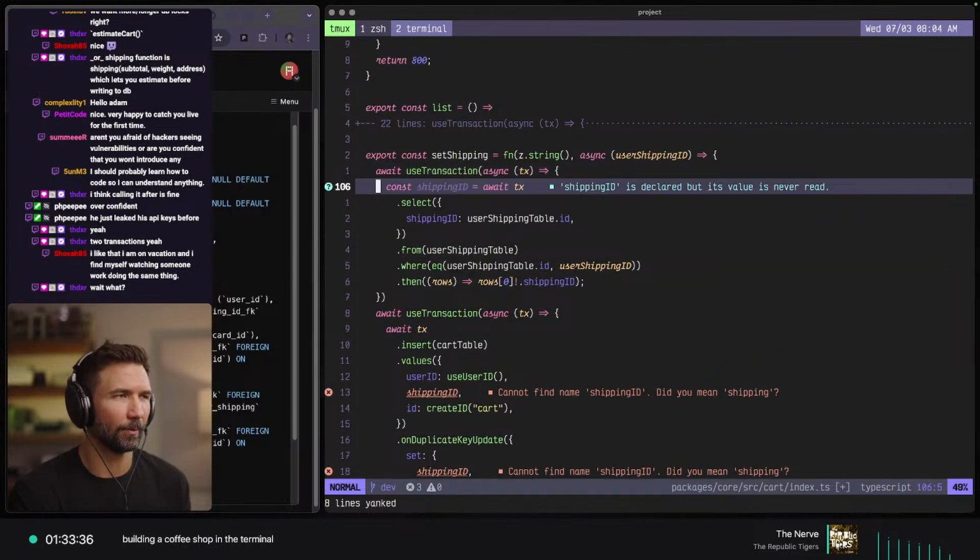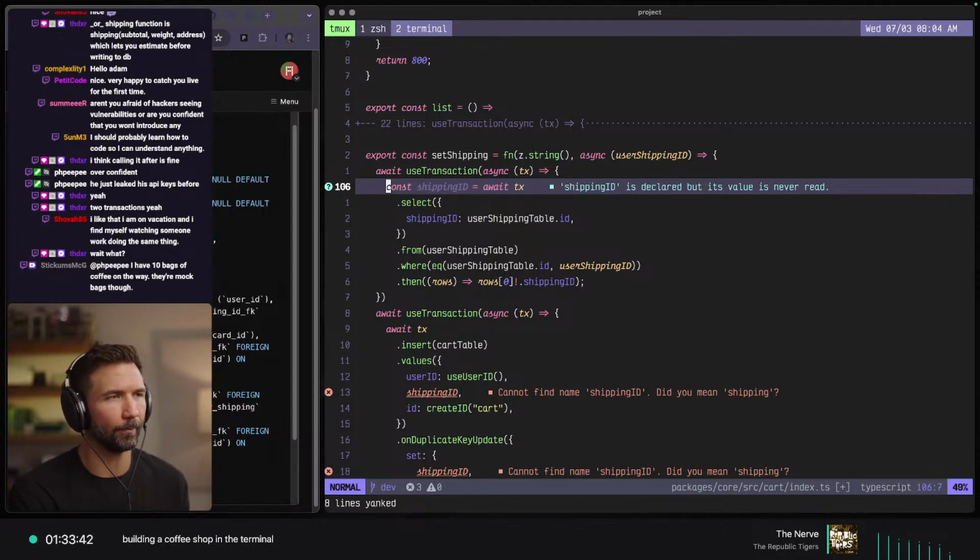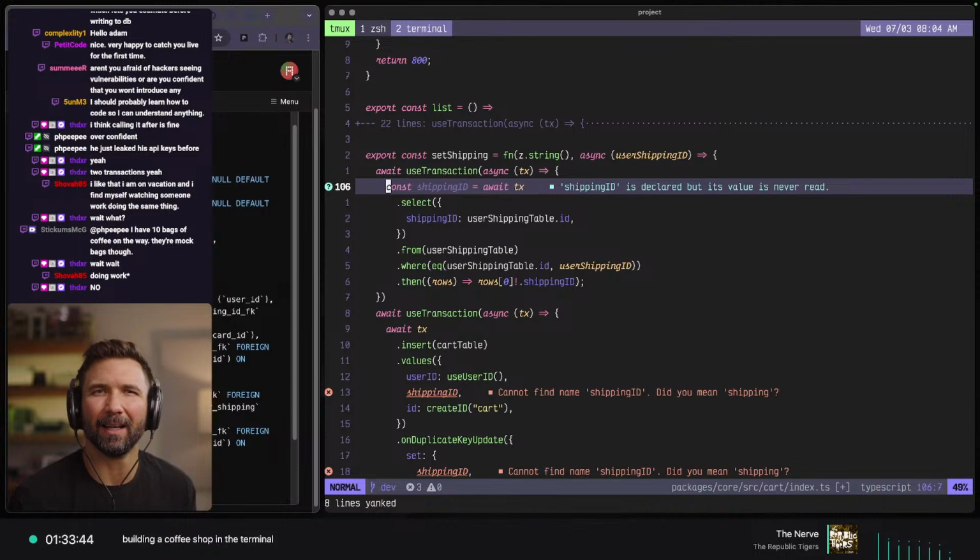So this one I'm going to have to return the shipping ID. But I need more than the shipping ID. What all am I going to need from? So what is this first query doing?